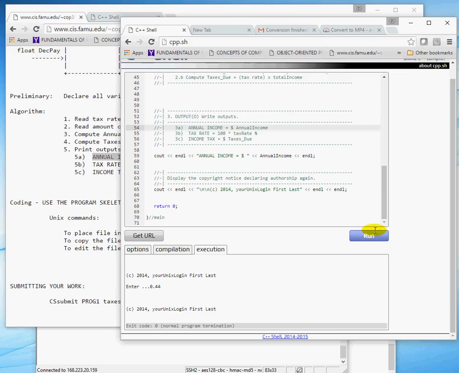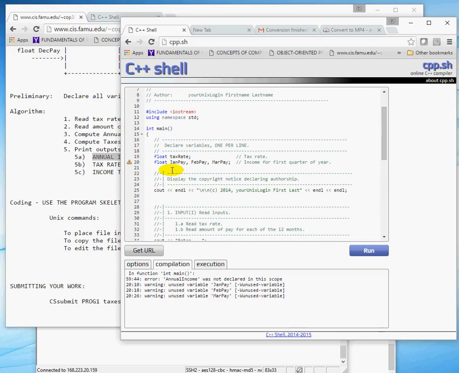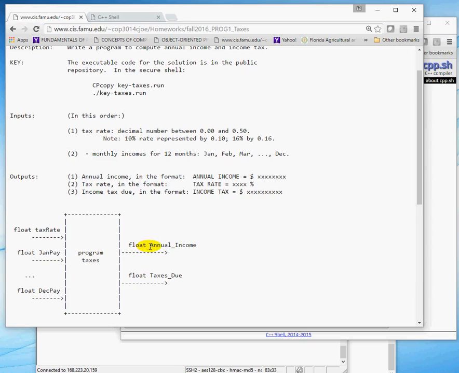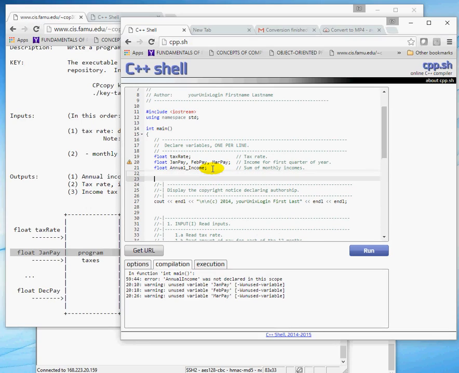All right? Now, we're going to run this, and it's going to say annual income was not declared, and that's correct because we forgot to declare. We started declaring things, and we didn't declare everything we need. So how do we declare the annual income? What's required? Come on, tell me. What type of value is it? It's a float. The name, according to our problem, is going to be annual income. So let's just do it. Annual underscore income. This is the sum of monthly incomes.